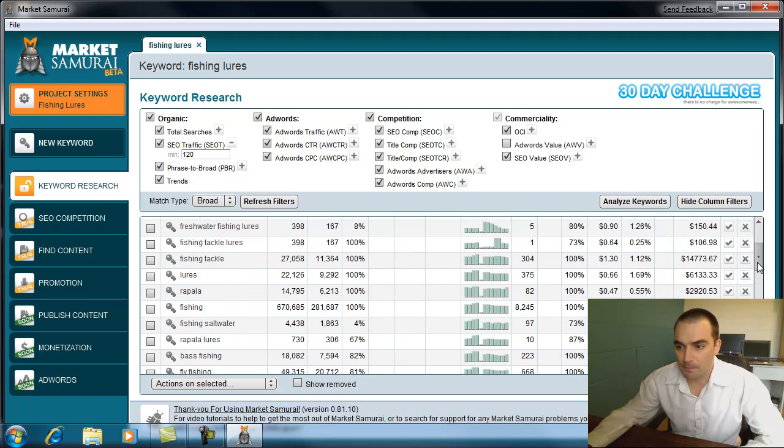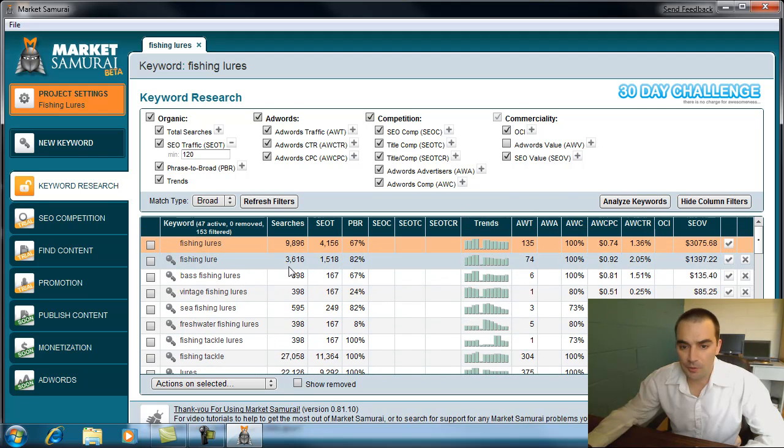So you really want to compare the number of searches per day to how many web pages are competing for those searches. But before we get to that, what we want to do is further cut this list down to the keywords that we really want to target. So if we go through the keyword list, we just want to cut out anything that's irrelevant to our keywords.